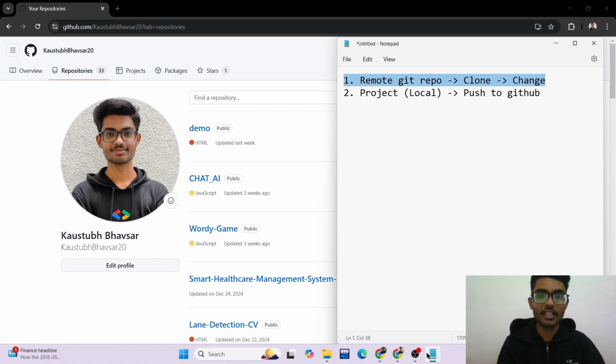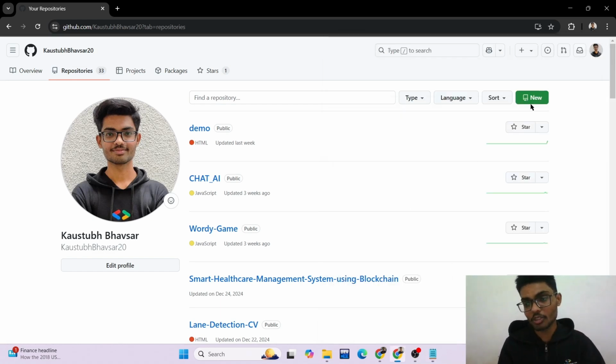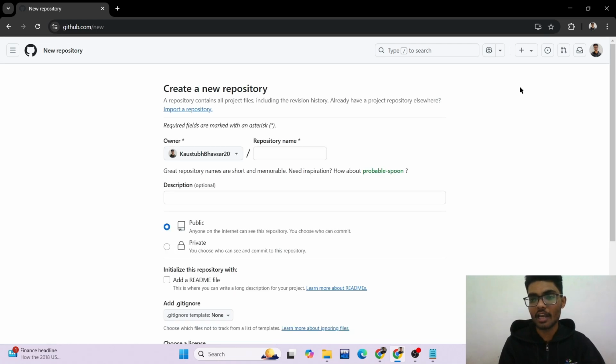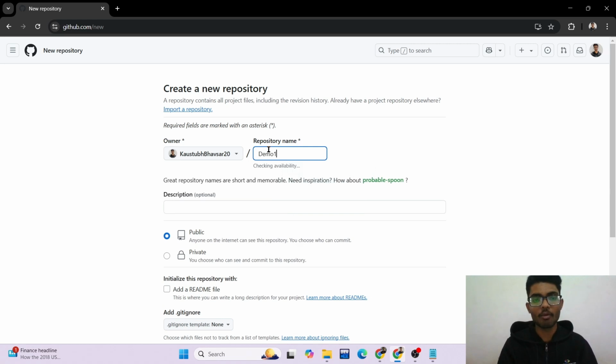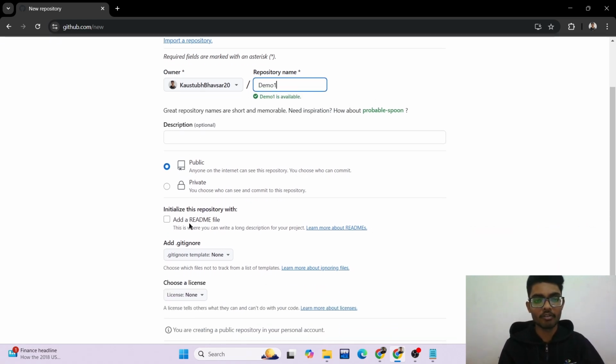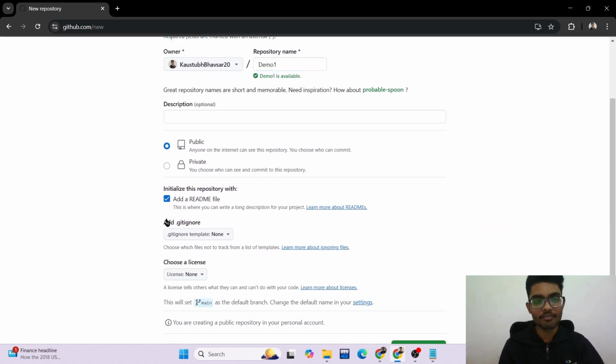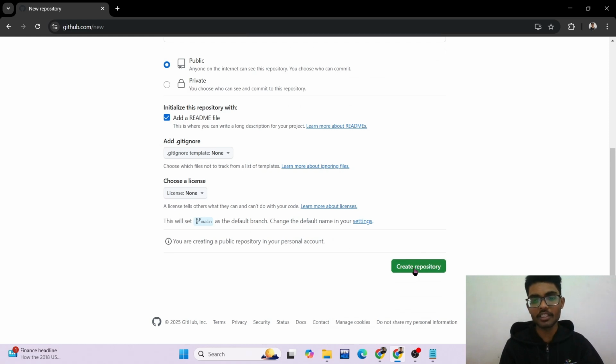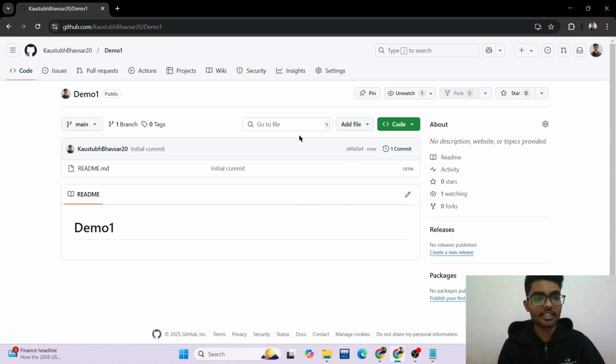In that we will already have a remote repository created on GitHub. So I'll create a repository on GitHub. I just clicked on this New, and I will give the repository name as demo one, because we are going for demo one. So add a readme file here, scroll a little bit, and you can see the create repository section. Now after creating that, you can see I have my repository created.